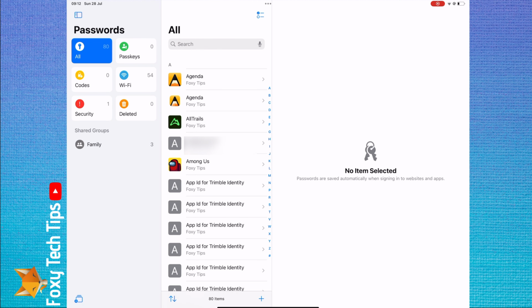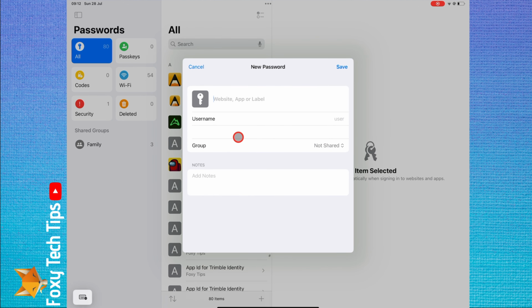To create a password, open the Passwords app and tap the plus icon at the bottom. Now enter the name of the website or app. Enter your username and then your password. My screen recorder has automatically blurred the password field out for security, but you will see it below username.